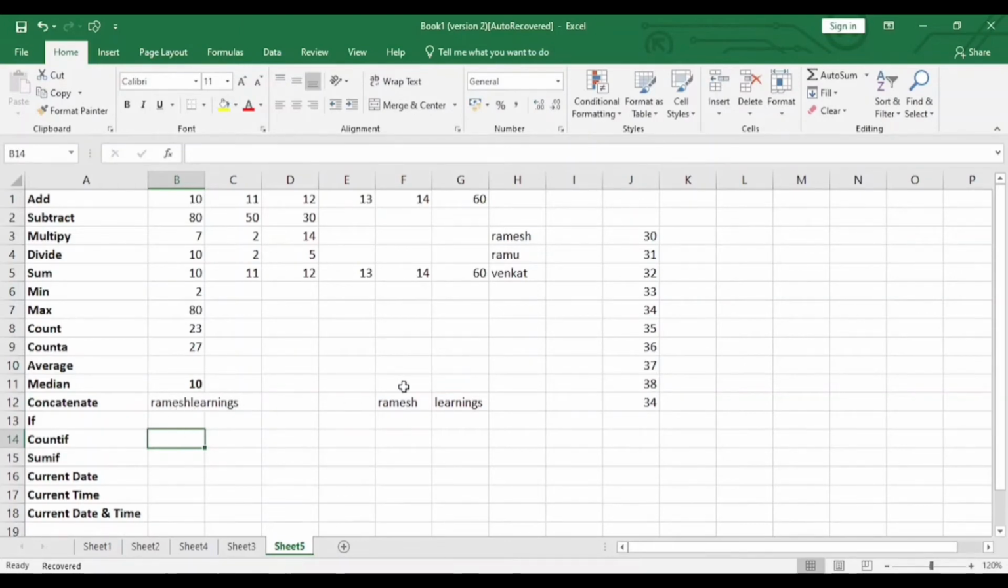Ramesh is one cell, learning is another cell. But by using this formula, we got the merge. Coming to the IF, we can use the IF function in a number of ways. Now we use the IF function for yes or no. Take some text for the IF formula.